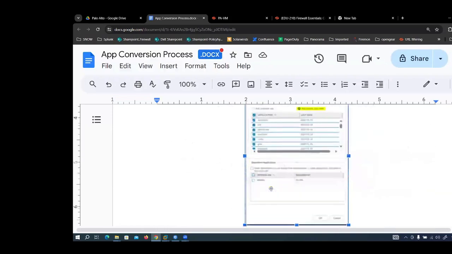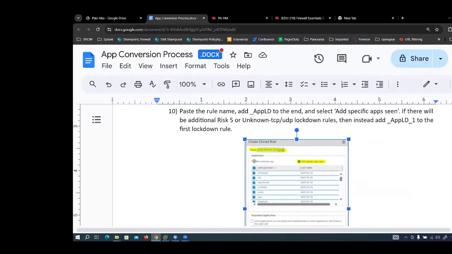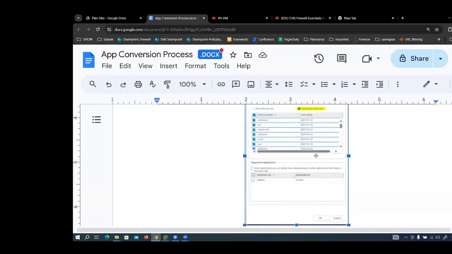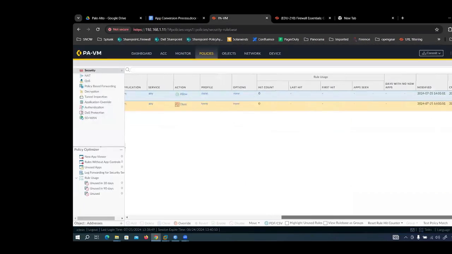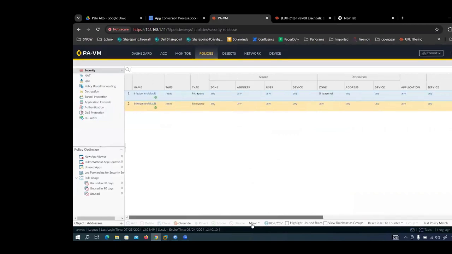Once you click on application, the page will open like this. Add container app, if you want all the apps to be mentioned, or the specific apps used by that rule. Click on add specific apps seen by that rule, then click OK. One duplicate rule will be created and everything is blocked. Make sure that in the action section it is set to block. The same way, if you want to allow, we can do this.